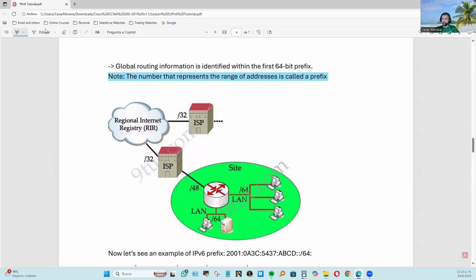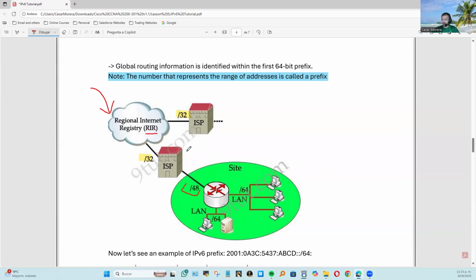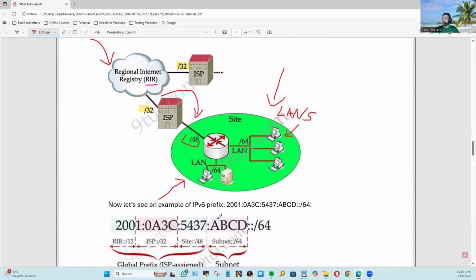We have a /32. Let me just do a major change over here. There you have a /32. Then you have the Regional Internet Registry, RIR, connection to the site. Look at that, it changes from 32 to 48 through the ISP. You have the /64 for the LAN, local area networks, for those LANs. We have a local area network here and another one over there.